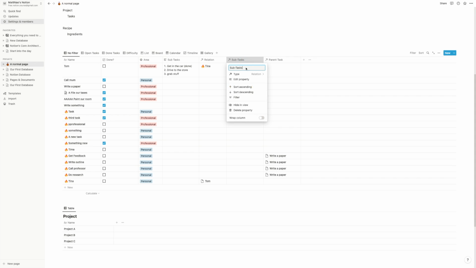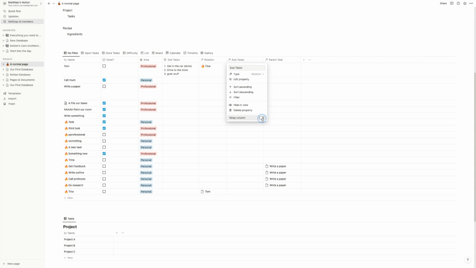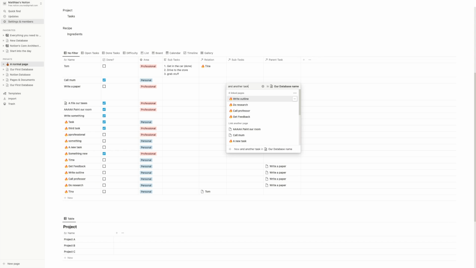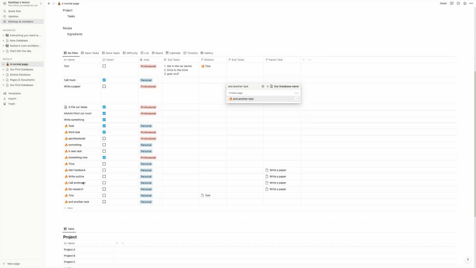It's actually wrap it again. Ooh, and one more thing, if I have something that I haven't created here, don't worry, I can also just say, and another task, and it will just give me the option to create it. So I click on here and you see I've now created this one as a new entry as well. But the cool thing is that I have it broken out now. I see here, subtasks for writing a paper are these, and I see here the parent task for this is that one.